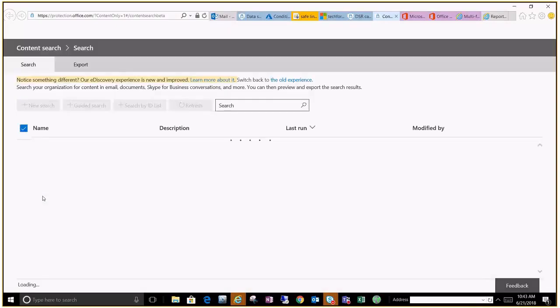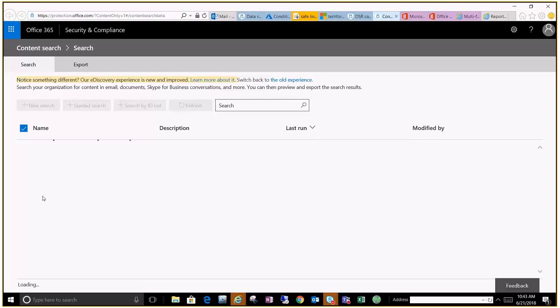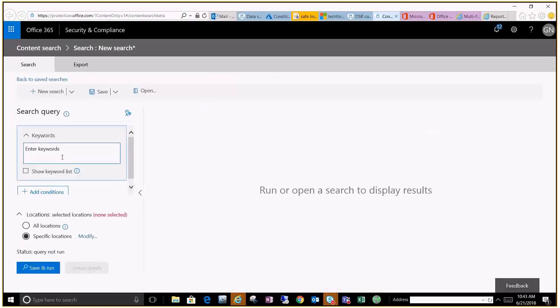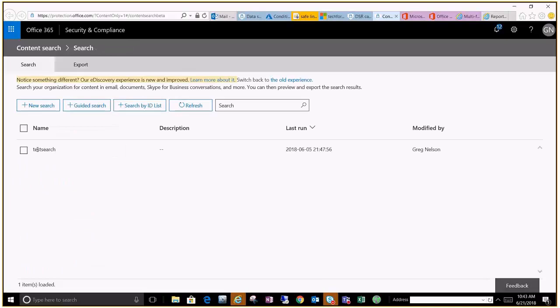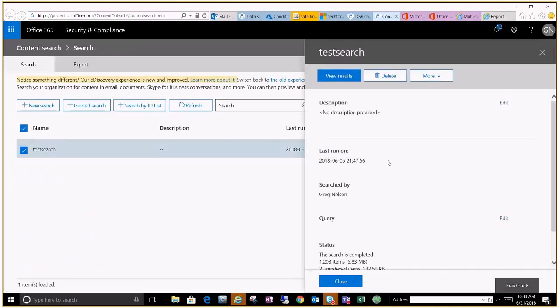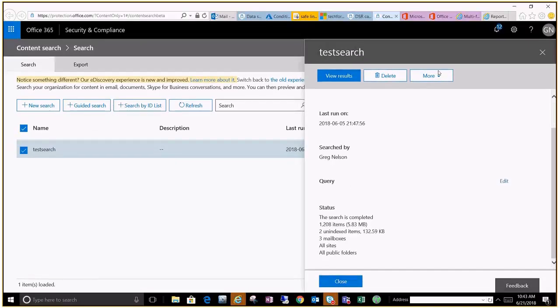So if I go into content search, when this comes up, you'll notice it looks very similar to that same world we were in. I have a search and an export option. I can create new searches for any sets of keywords, look in different areas, do what I would need to do. I can see the results, and I can export the results.